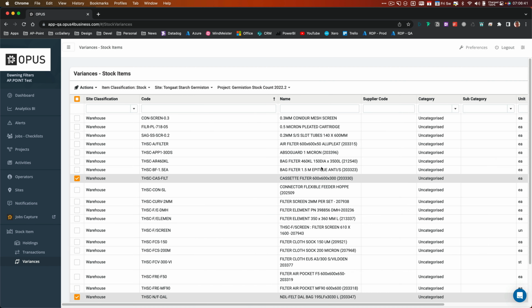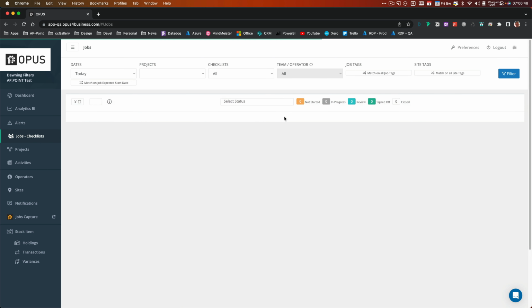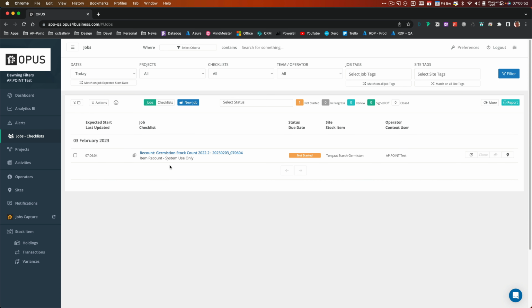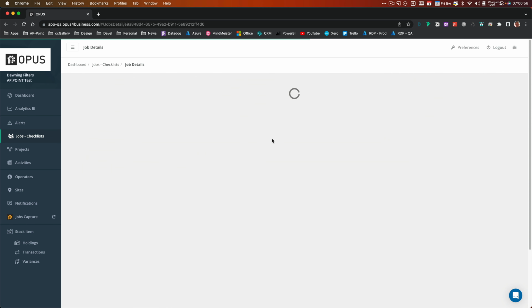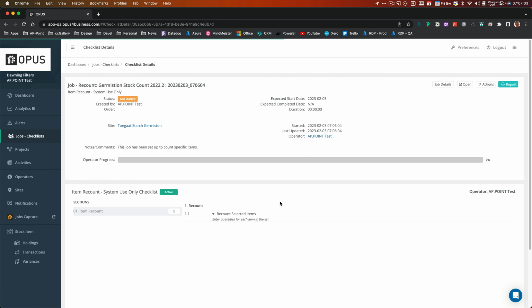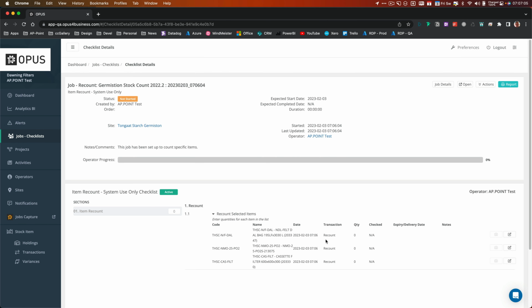Now what this will do is go in and create a job automatically in the background. So if I go to jobs checklist, you'll see that there will actually be a job for today called the recount Germiston stock count, which has been automatically created for the user test app point. And if I go into the actual checklist, it's predefined for me all of the items that I need to go in and count, and that job has been allocated to the particular individual.